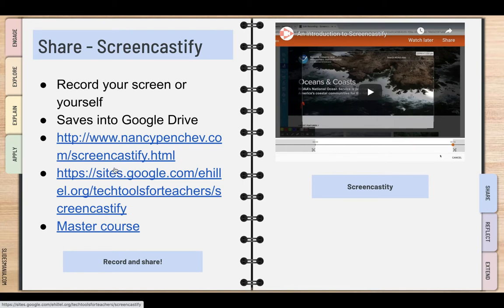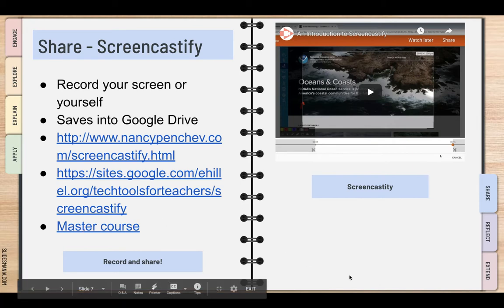Okay. Right here is our Google site for Tech Tools for Teachers, where it has information about learning about Screencastify. If you wanted to take the course, here's the master course for Screencastify. It has a lot of great information in it. I highly recommend it. And of course, this is a little video about Screencastify.